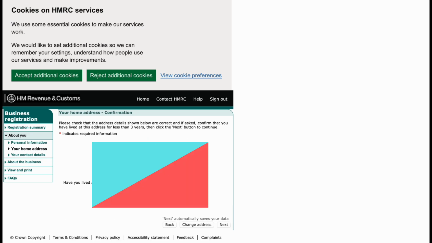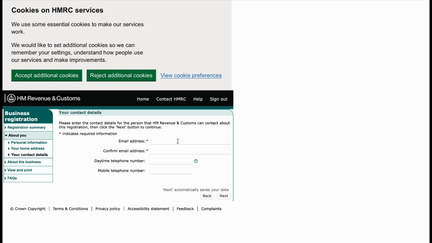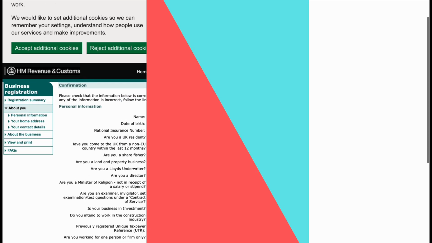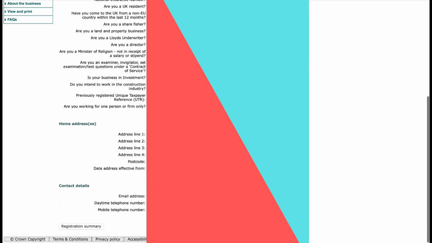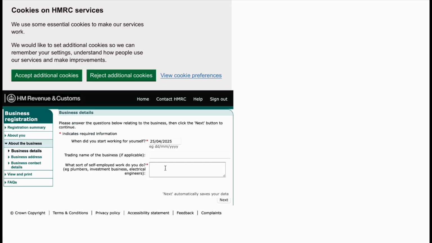And here you need to put in your address and whether or not you've lived at that address for less than 3 years. Then date, address effective from. This is when you moved into the address. For me, I've lived there my whole life, so I'm going to put my birthday. Click next. Now you need to put in your contact information so HMRC can message you. Click next. Make sure you take a look at your personal information and see if there are any mistakes and then click next. And here you want to write a short description of what sort of self-employed work you do.